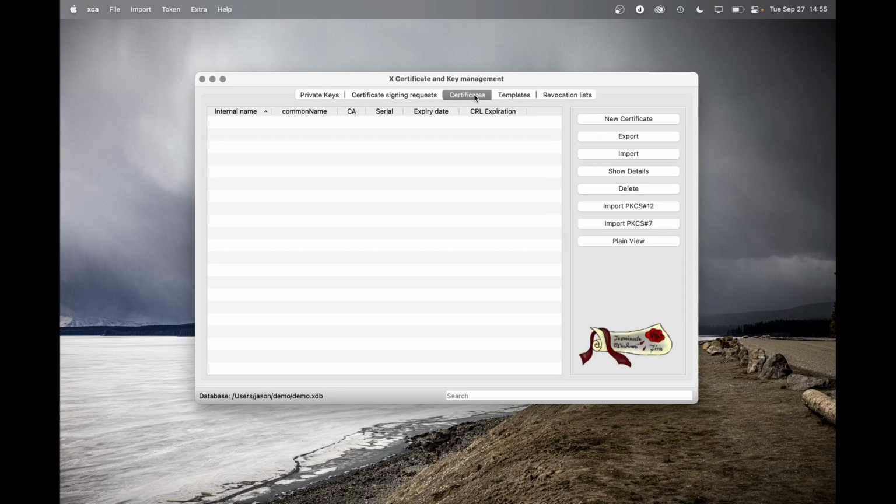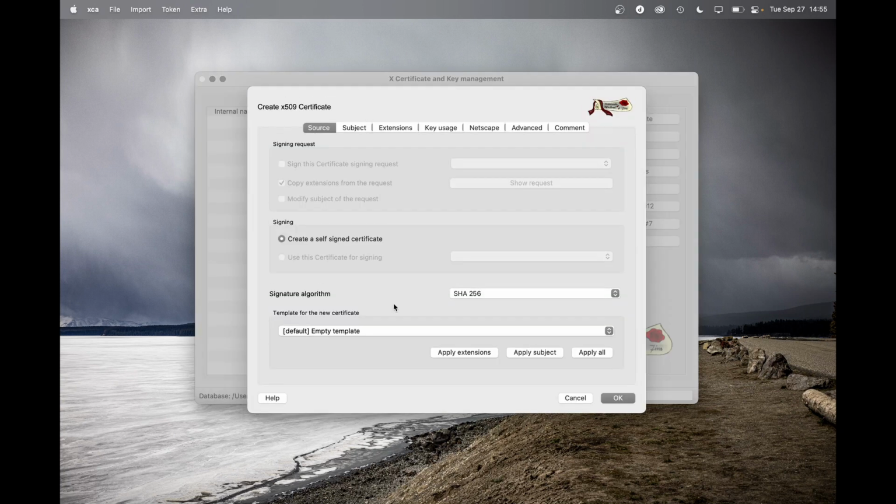So the first thing that we're going to do is create a self-signed certificate. Now I know I said don't use these, but I'm going to show you how to do it anyway, just because. So we're going to go new certificate. We're going to say under signing, create a self-signed certificate. We're going to select TLS server or default TLS server under the template, and we're going to hit apply all.